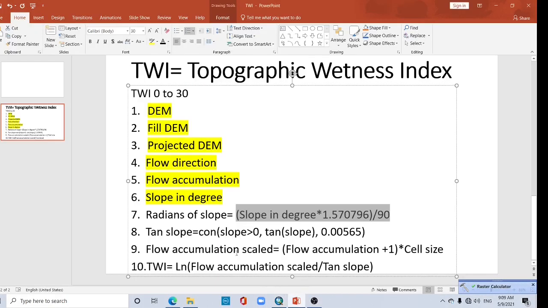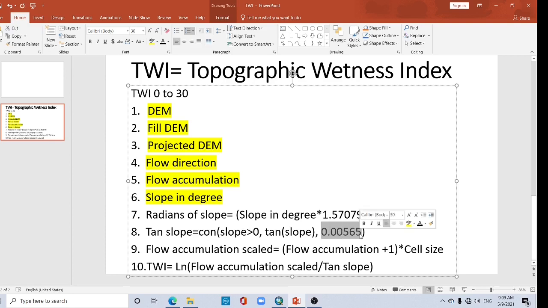Now we have to calculate our tan slope, because here we have to replace the zero value with another value. In the tan slope, one important thing to remember: if the slope is 0, then tan will also be 0. So we have to change the 0 value into another small value, a small number. I have taken 0.00565, which is the tan of a flat land close to 0 slope. So it is better to take this value.